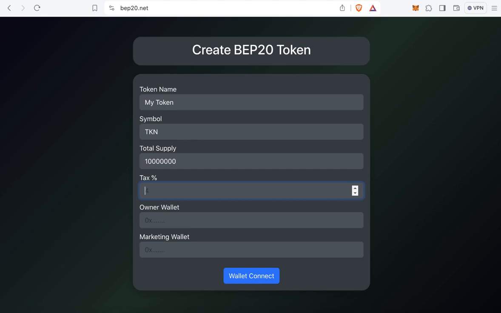If you don't want a tax, just type here 0, and here the owner wallet, your wallet. Paste here your wallet, and here the marketing wallet. The marketing wallet is the wallet which receives the tax. You can make it the same owner wallet or a different wallet, no problem, it will work the same.